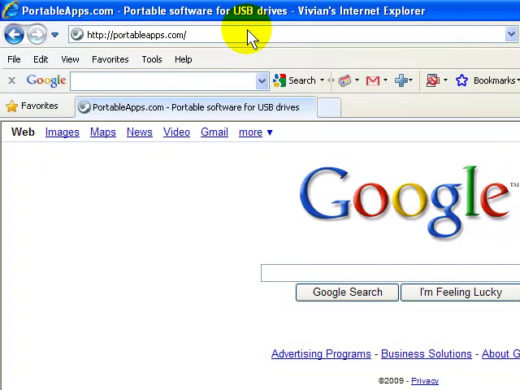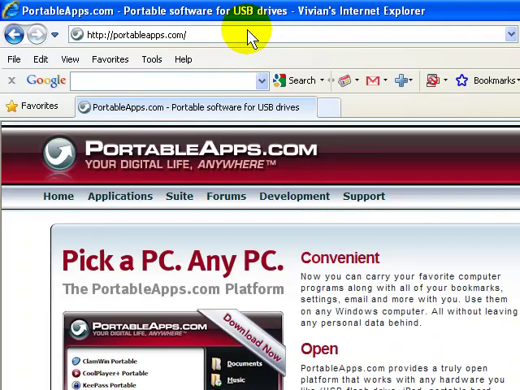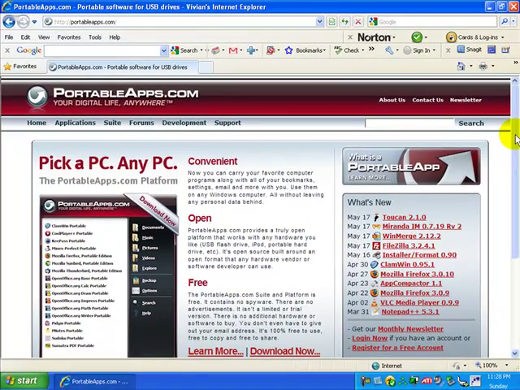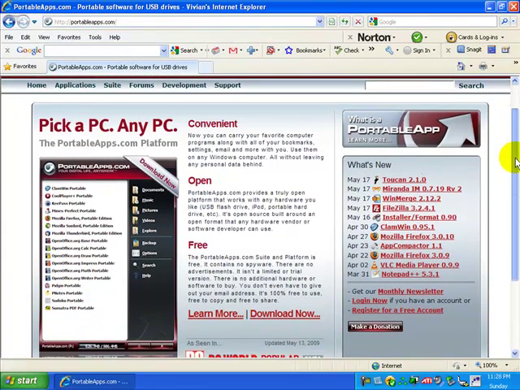And I also want to go ahead and apologize now. The computer I'm doing this on is a little slow. It's an older IBM ThinkPad with only 1 gig of RAM. So if something takes a little too long to come up or something like that, I will edit that out. But anyway, this is the home page of the Portable Apps website.